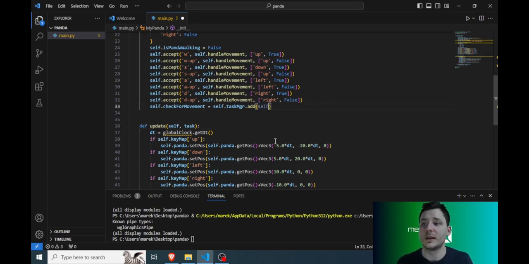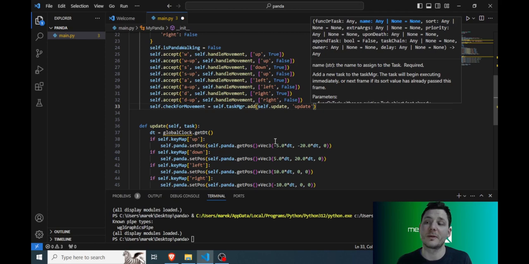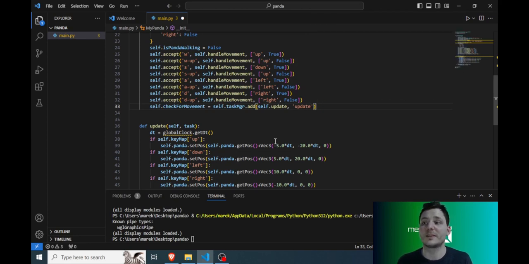So we do self update. The second parameter is we can just give it a name for the task. And it's very arbitrary. We can just give it update. It doesn't really matter at this point. And that's about it. Yeah. So now if you hit Ctrl S, it will run the update method every frame.